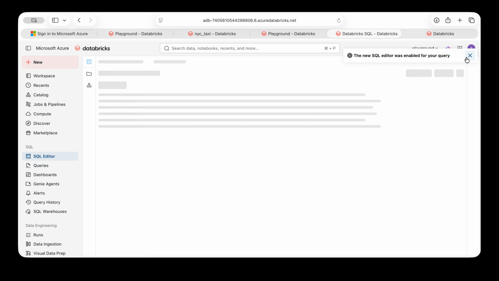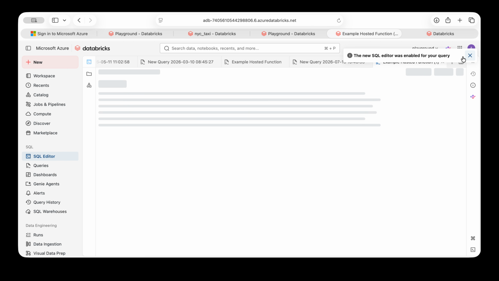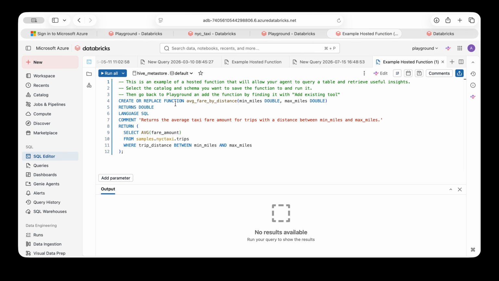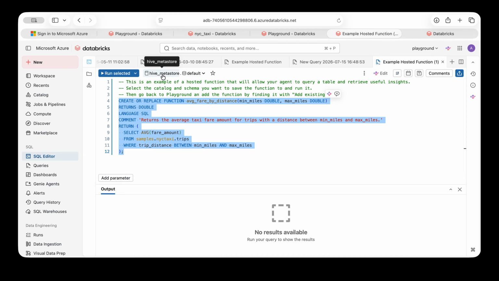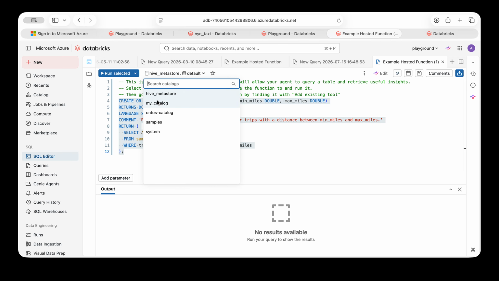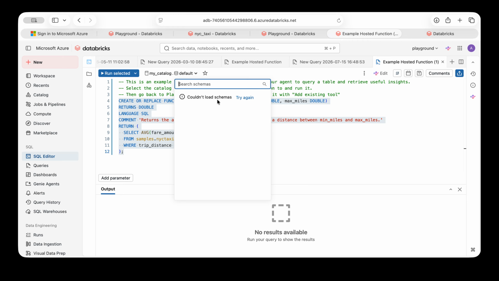So the new SQL editor was enabled. Thank you. So you can see here I have a function already, but this is how you would create a function. And I don't want the function to be in this catalog in the Hive Metastore. I want it in my catalog, and I'm going to try again here.